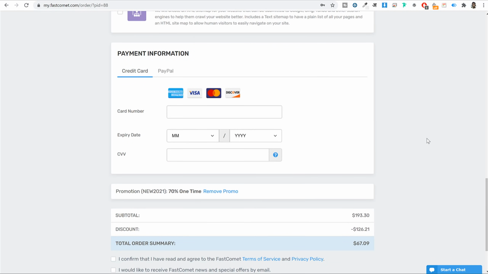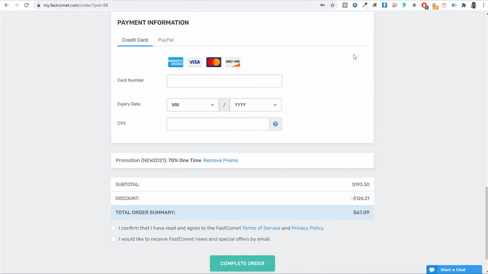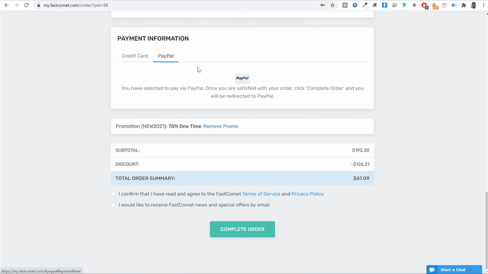Then after that, you have to enter your payment information. You simply have to enter your credit card, debit card, or ATM card number over here. Enter the card number, expiry date, and the CVV number, which is given at the back of your card, and you can make the payment. If you want, you can also make the payment through PayPal.